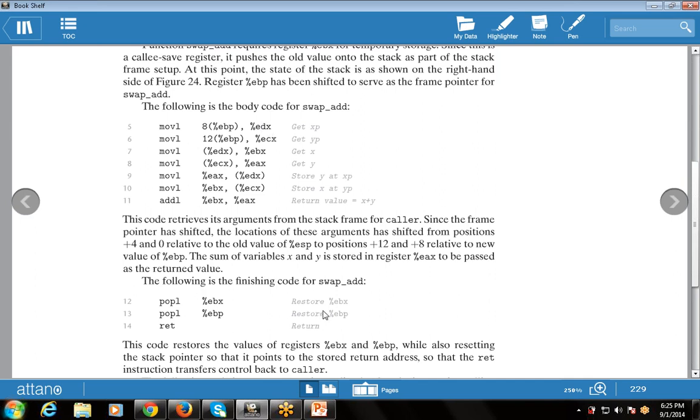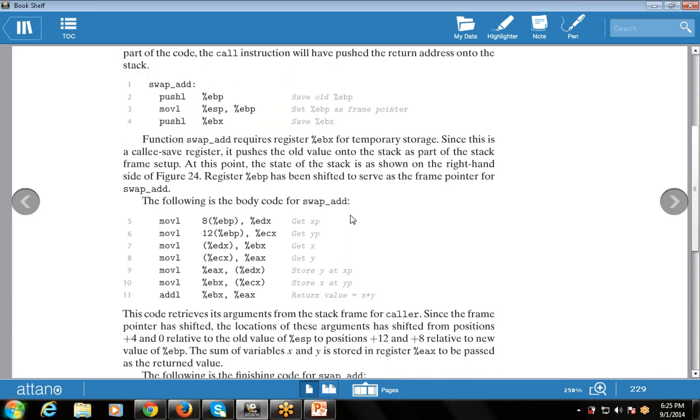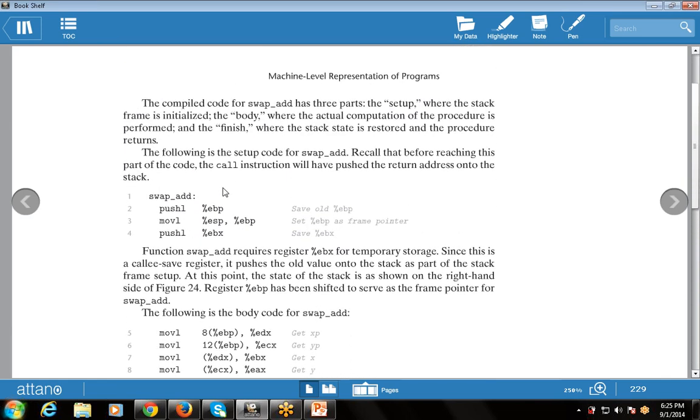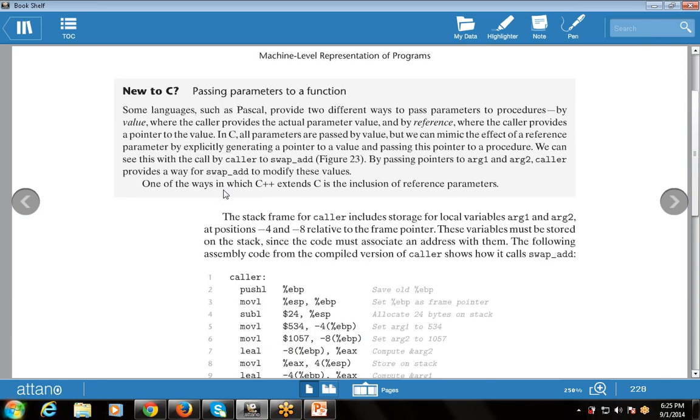Then there is a pop, restore the EBX and restore the EBP. Then there is a return statement. So this is how we can do it. This is your first part.